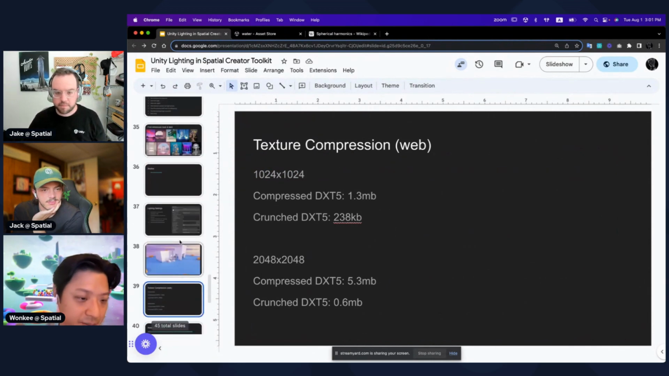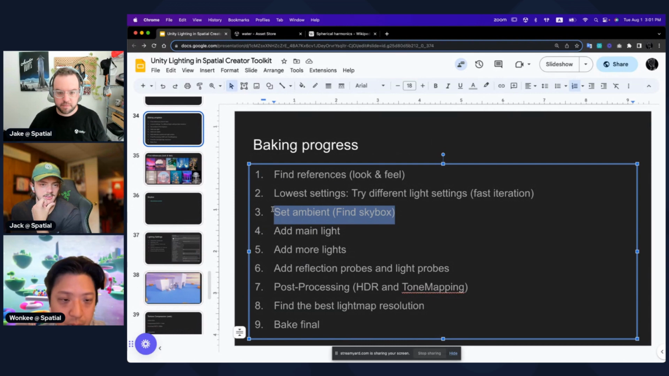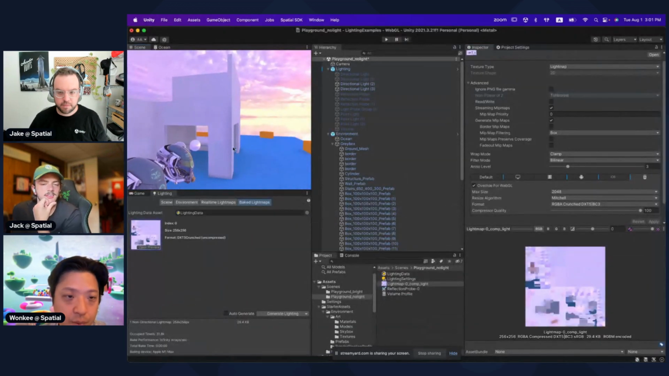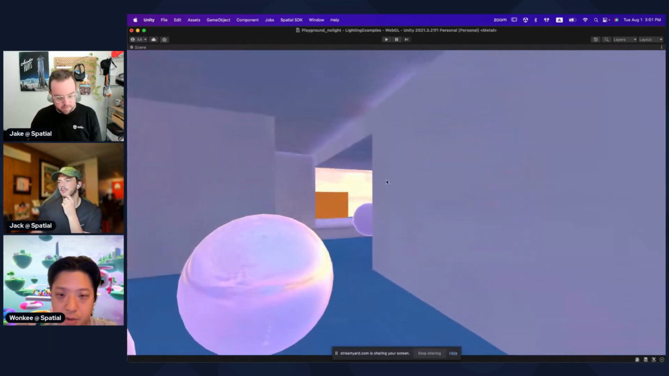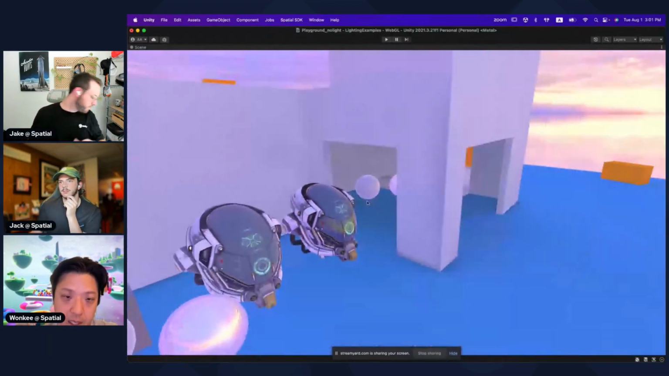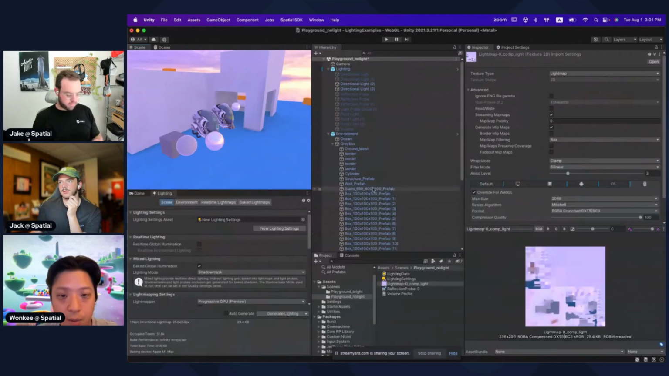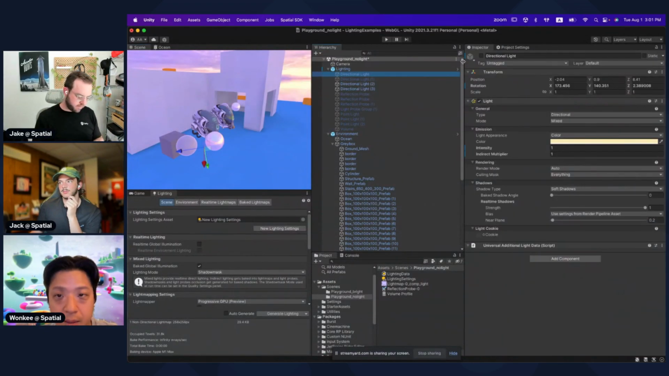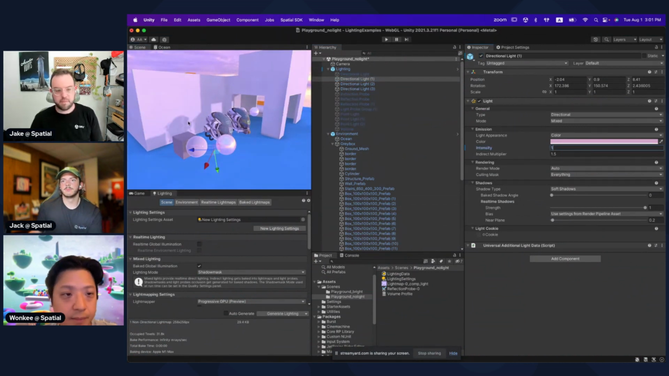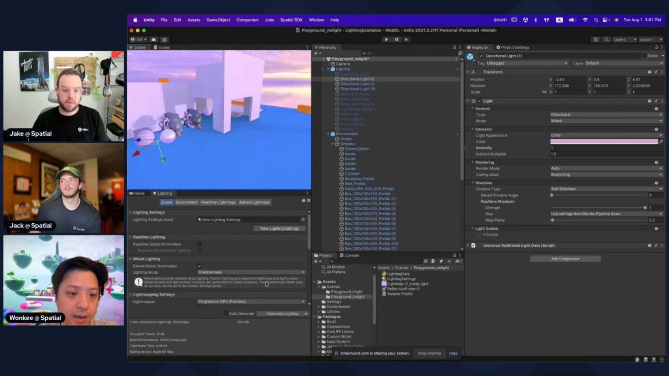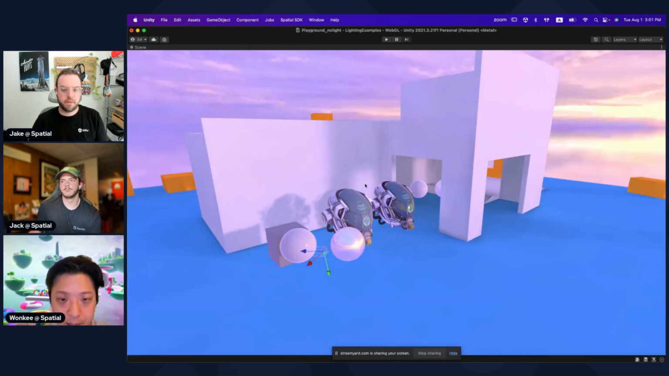So cool. Now we have ambient light, right? We have both skybox and ambient lighting settings. Everything looks flat and the contrast is pretty low. Now I can add my main light here, and I can see the main light affect the scene, and bake.